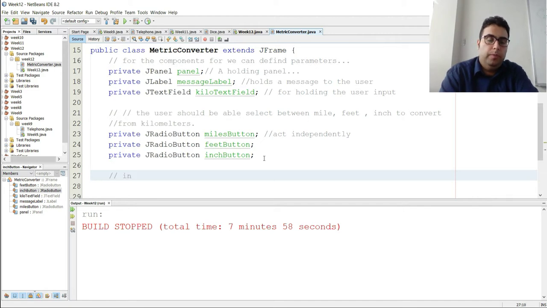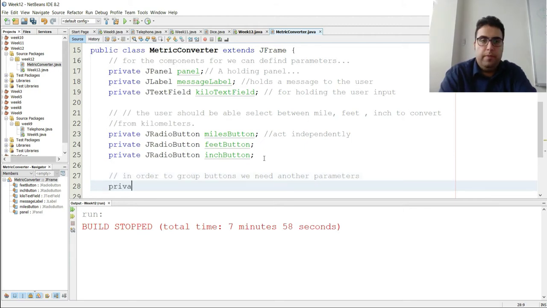In order to group buttons, we need another parameter. So we're gonna go private ButtonGroup, and we're gonna call it the radio button group. So basically that's to gang up the buttons. I'm gonna show you why we need that when we create the windows and everything, but just bear with me here.